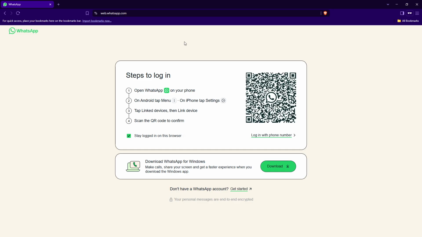Now this is where the magic happens. As soon as the page loads, you'll want to wait just a few seconds. Don't worry, this won't take long. Almost immediately you'll see a QR code appear right at the center of your screen. This QR code is your gateway to connecting your phone to your desktop so you can enjoy all the conveniences of messaging right from your computer.